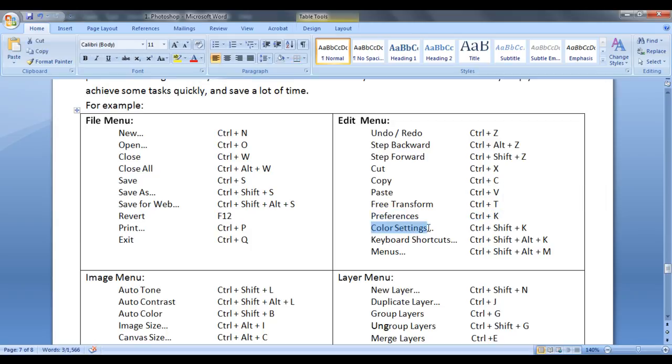For color settings, we use Ctrl Shift K. If you want to modify keyboard shortcuts or modify menus, then we use Ctrl Shift Alt K for keyboard shortcuts. For menus, Ctrl Shift Alt M.